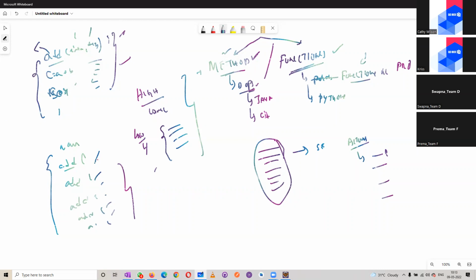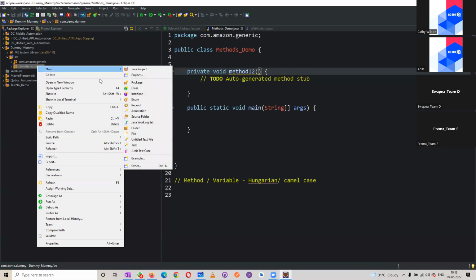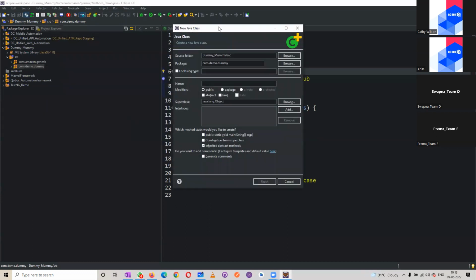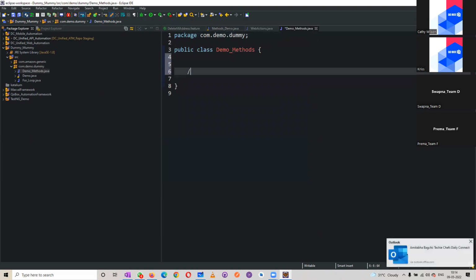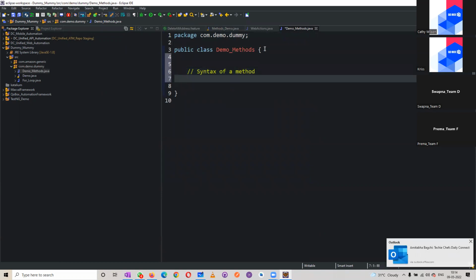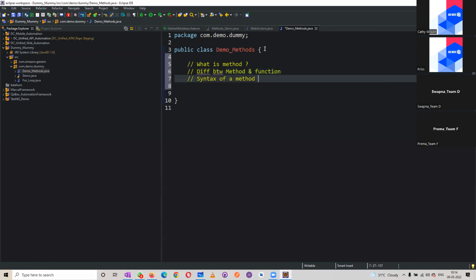Let's go back here. What would be the syntax, or the basic things required, to create a particular method? Now, for example, I want to create a particular class. This is a demo on methods. Now I created a class here. Now I want to create different methods. First of all, you should understand the syntax of a method. Before this, we discussed what a method is, the difference between a method and a function, and now the syntax of a method.